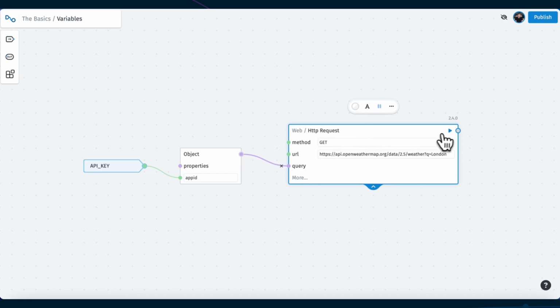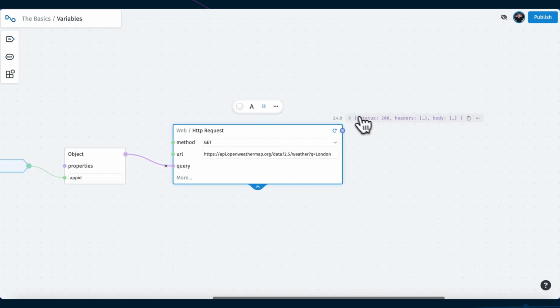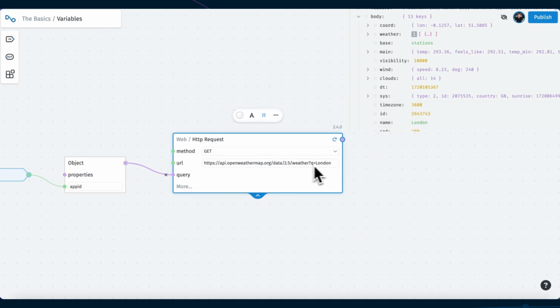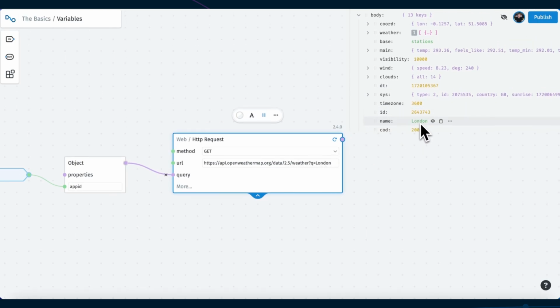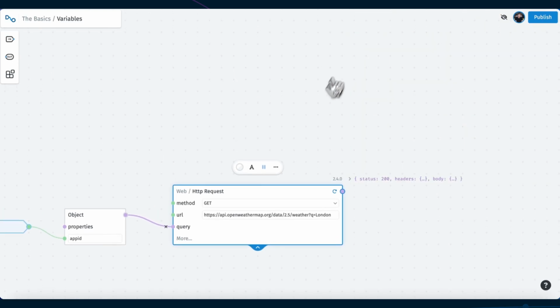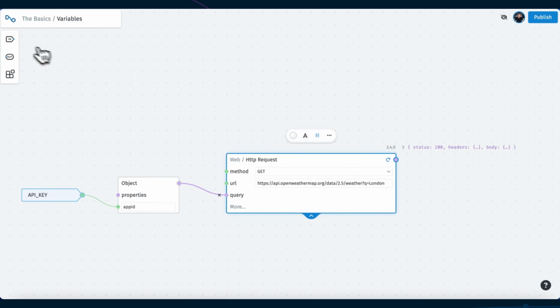Now, if we run the node again, the output will be a functioning API call, in this case giving us the weather for London. So you can see here we've added this variable and now it's just used as any other input. The major difference being that the value of our API key is hidden. It's not available publicly, and if I was to share this graph publicly, that would still be encrypted and not available for public use. So that's everything you need to know to get started with variables.